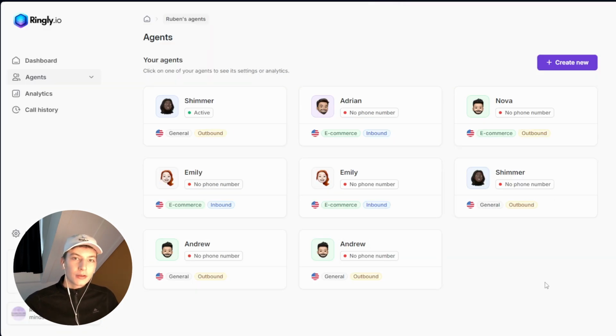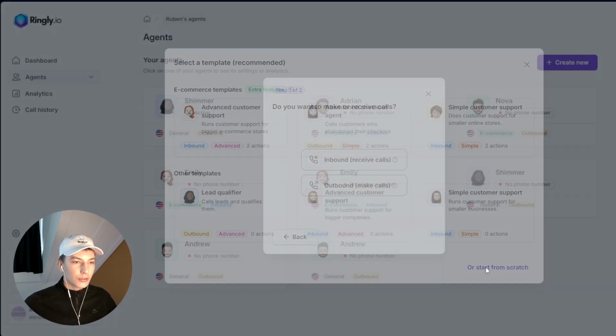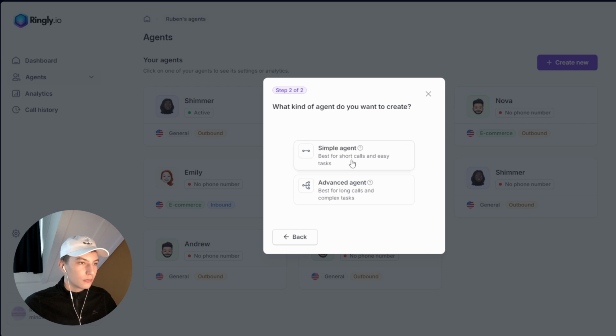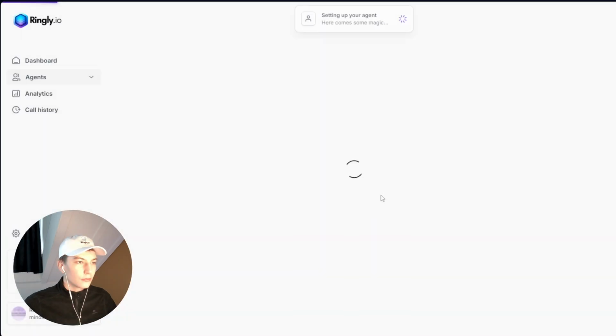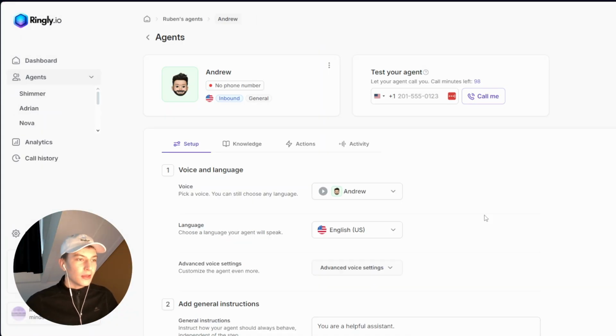So once you've created an account, you will land in the agents page, and in here we want to click on create new agent. For this example, I want to start from scratch and select inbound, and I want to create an advanced agent. Once you've done that, you will land in the agent configurations page, and in here we can start with setting up our agent.